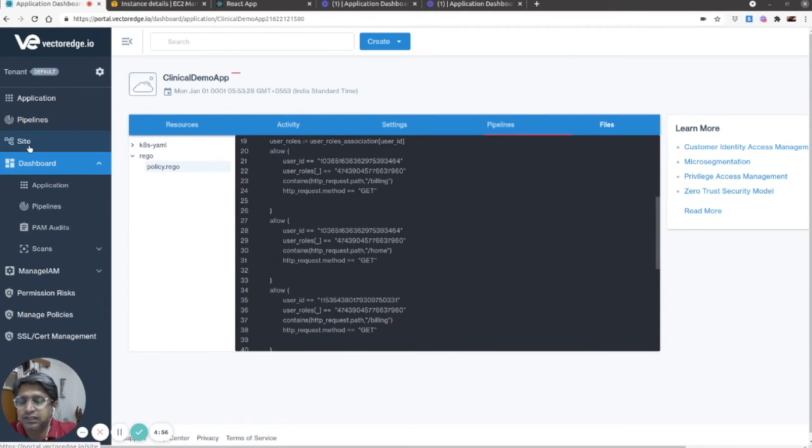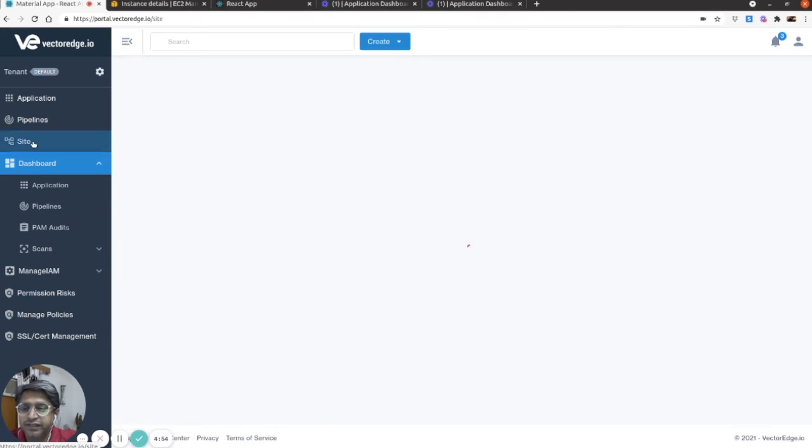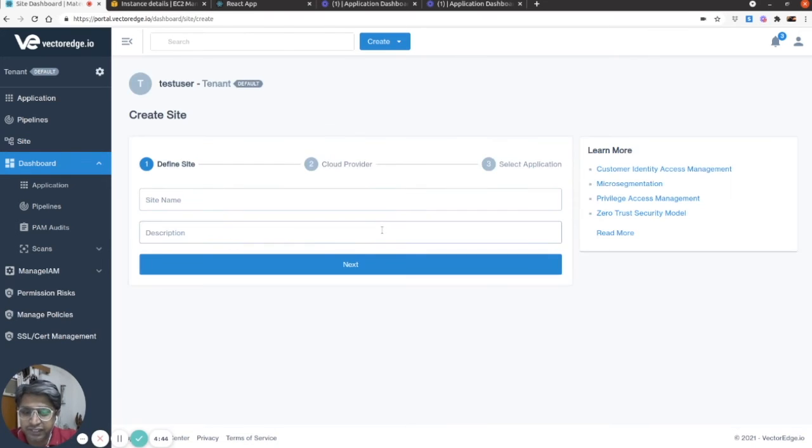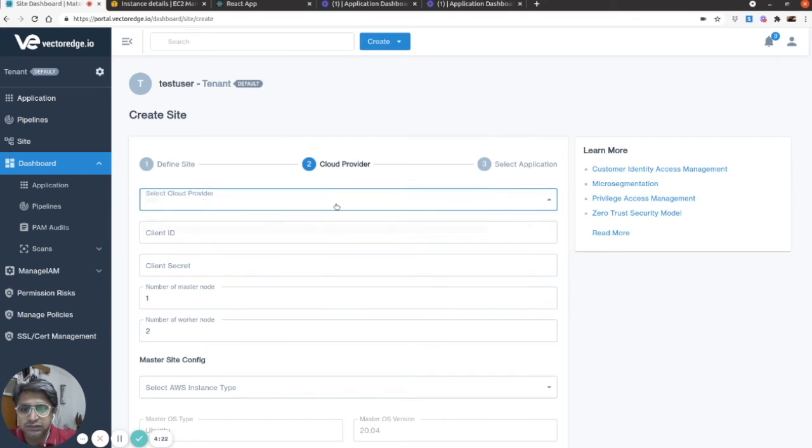So once our application got created, we go ahead and create a site object. This site object is where you can attach the application that you have created with the designated cloud resources, and a site object is used to create the infrastructure on cloud. So let's say clinical demo site. Next.